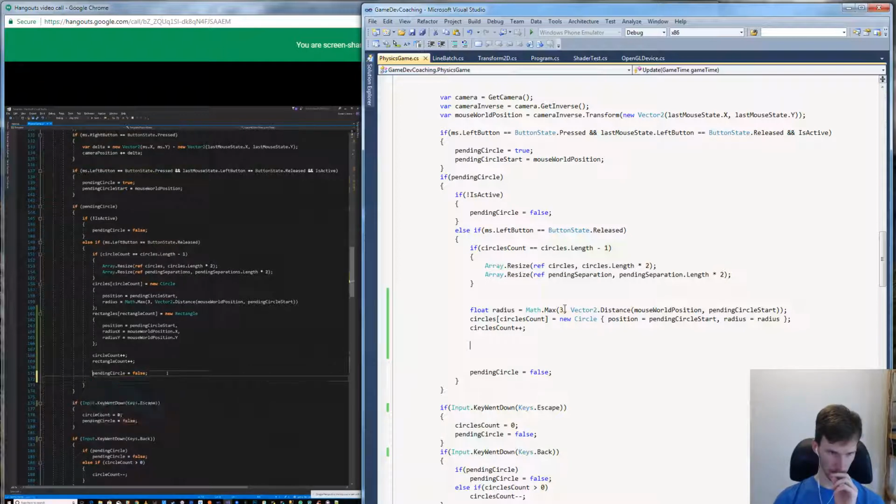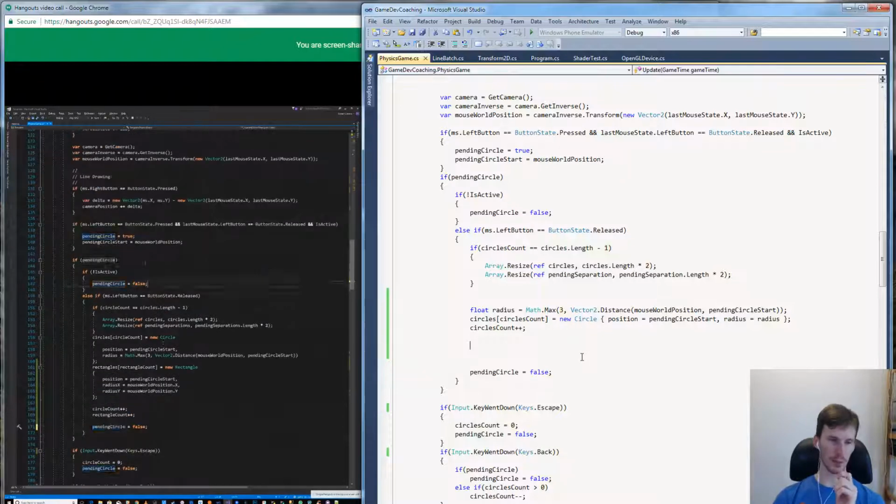Pending. We've got to do pending rectangle. This is more of an operational thing. Pending shape. Yes. So for now, we can say pending circle. So we could, yeah, pending shape. Makes sense.